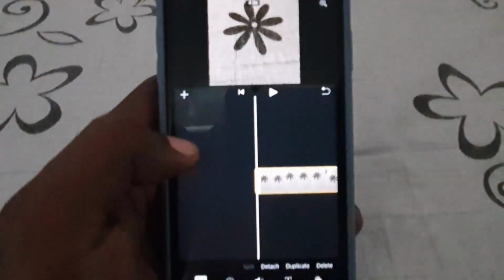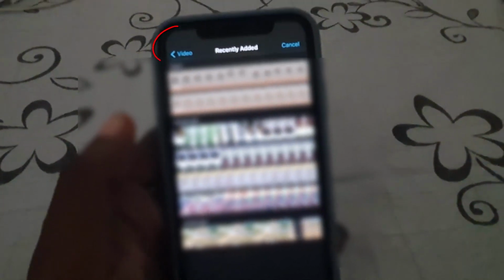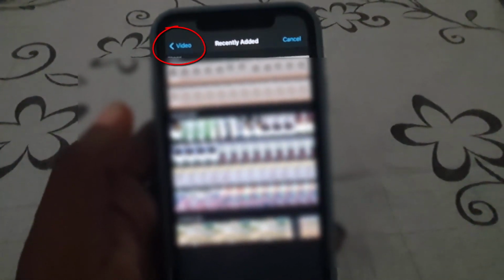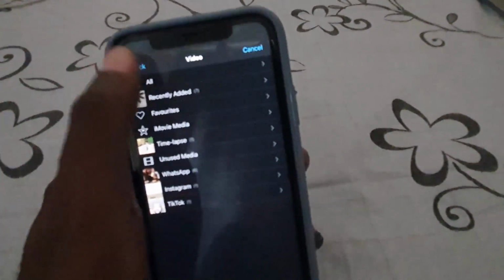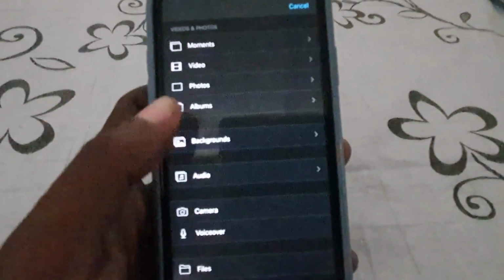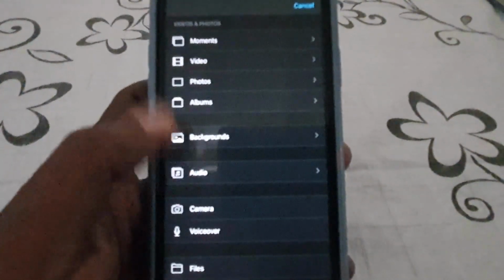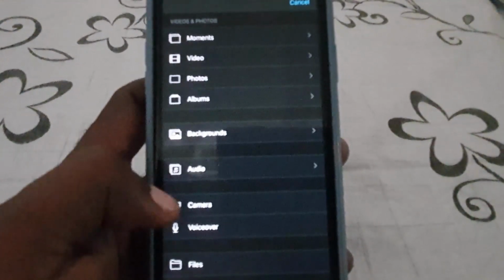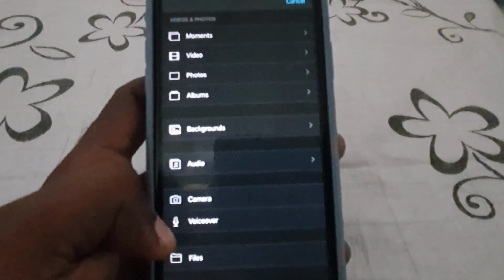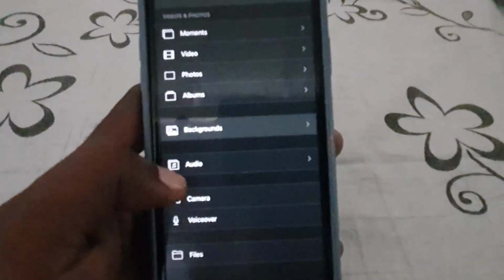So for example, if you wanted an opening slide, I could go to plus. Once I'm in the plus here, guys, I can go to videos. I can then go back, and as you see here, I can go all the way back. I have several options. I can go to moments, videos, photos, albums. I can even do backgrounds. I can do audio, camera, voiceover. I can look at files. So I'm going to do a background here.